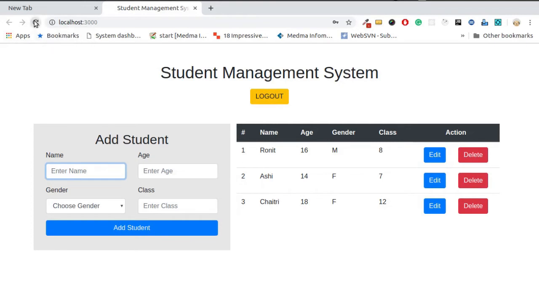If I reload this page, you can see guys that I'm reloading the page, but the logged in user is maintained. We are not logged out, and all the students which were added are maintained.